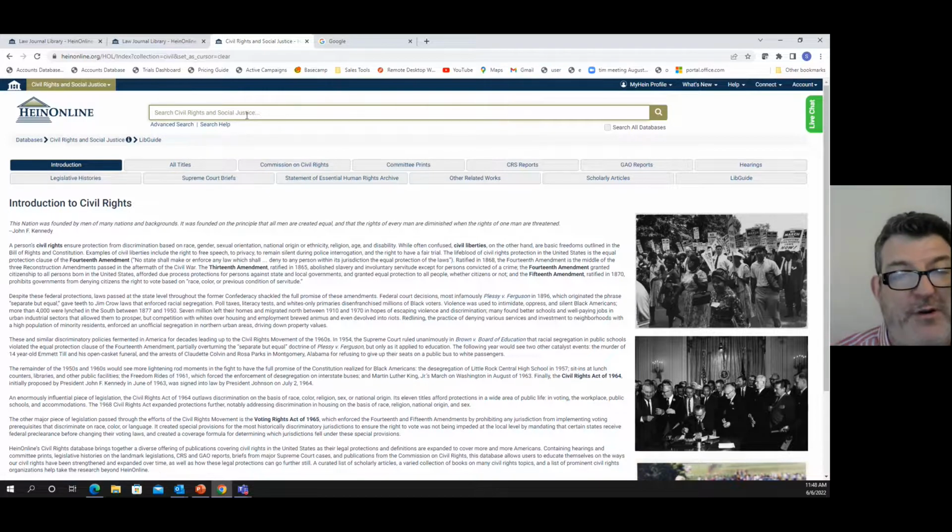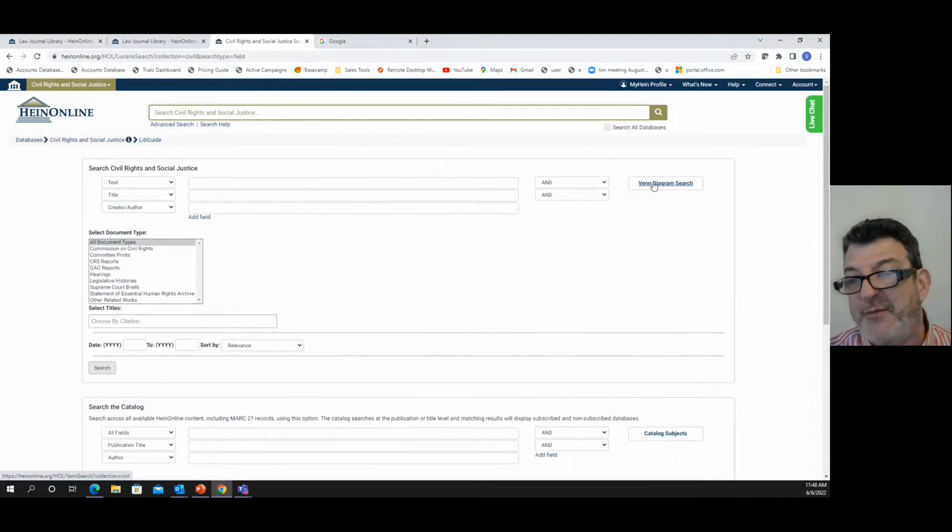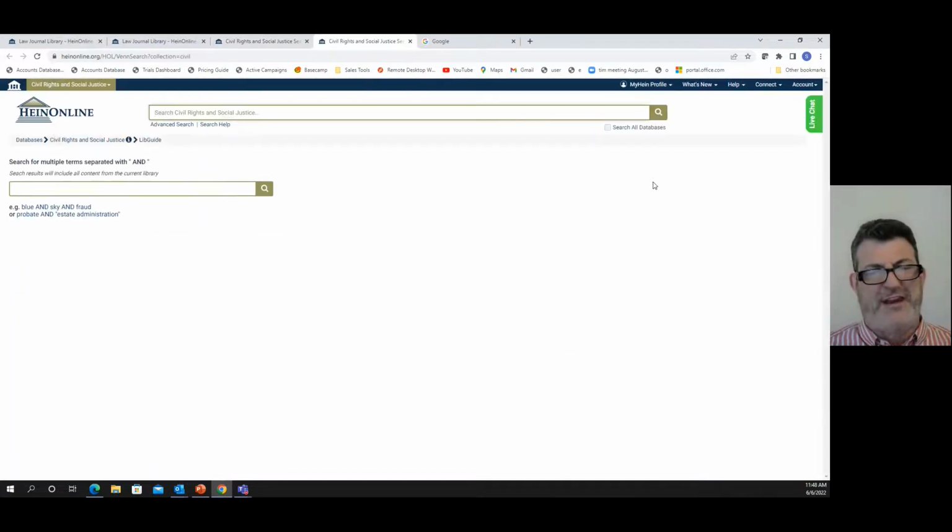I'm going to go right to an advanced search, and I'm going to do a Venn diagram search. Now, in addition to that visual Pathfinder feature, this is a great visual learning tool for your students and faculty that like to learn visually. And I'm going to put in Gettysburg. I'm going to put in Lincoln. And I'm going to put in emancipation.